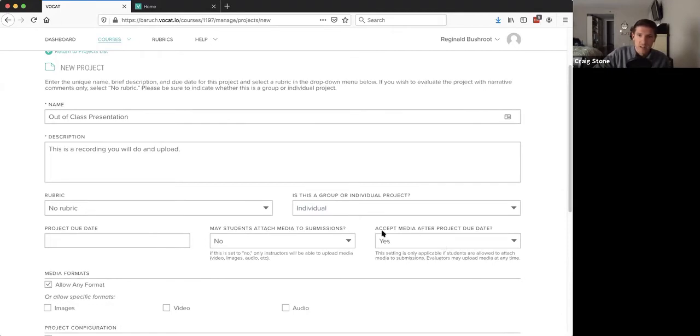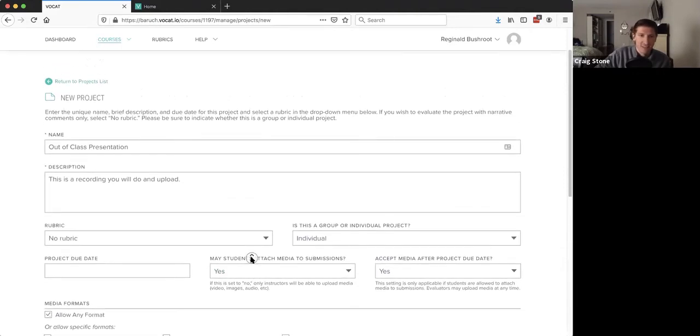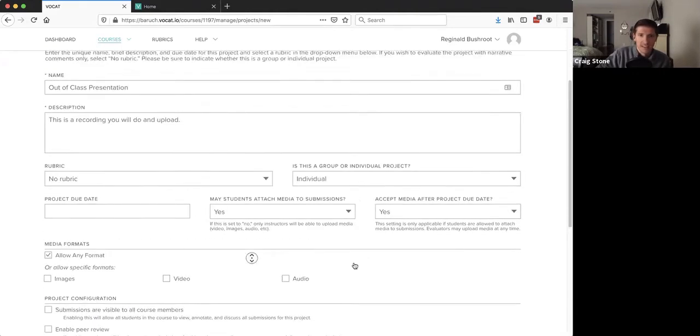And then if you have a project due date, this option allows you to set a hard cutoff at the end of that day. And then, may students attach media to submissions? By default, it is no. So by default, students can't attach, but almost all professors who are using this choose to allow students to upload, because it takes the burden off of them to do it.